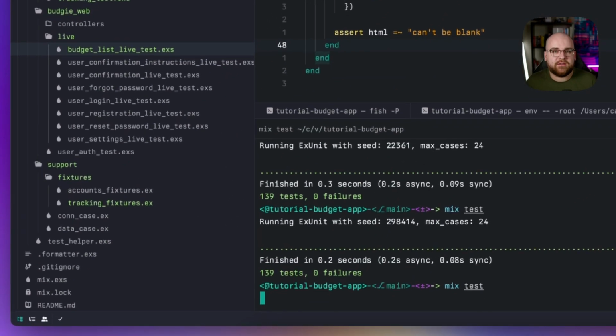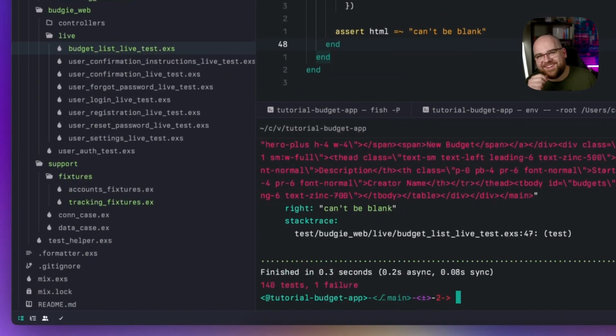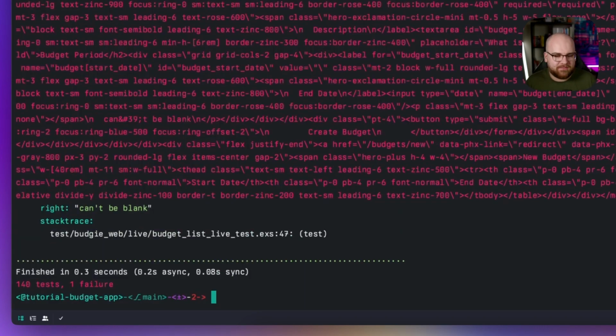Let's run the test. Okay, this one trips me up all the time. The HTML on the page gets encoded, which makes string comparisons fail.